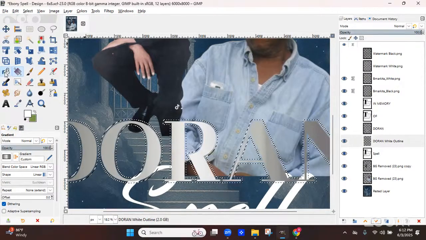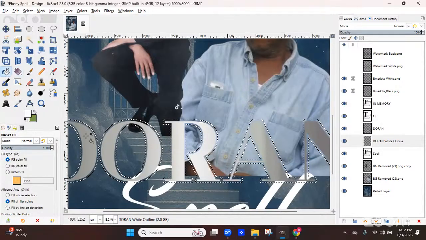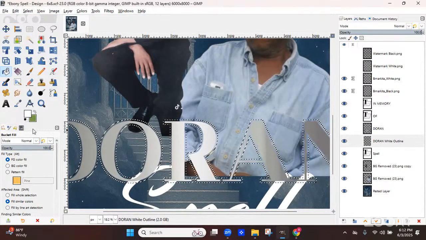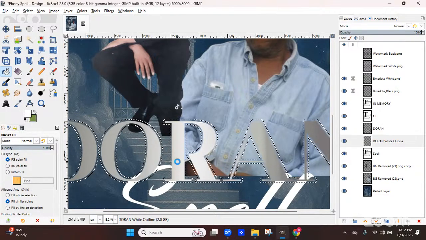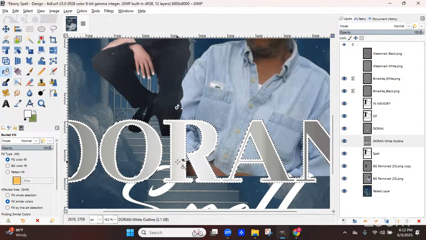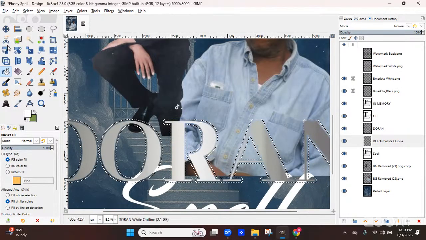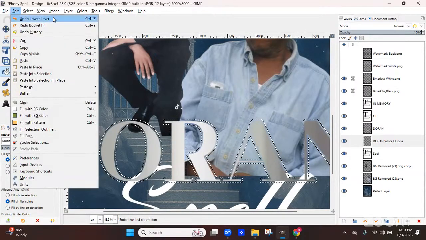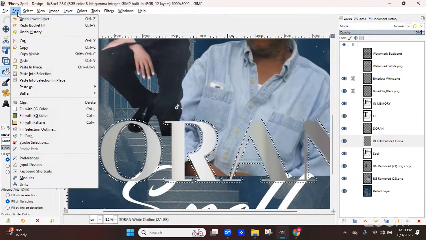Now we're going to use our bucket fill tool. So this is going to be a solid outline. We want to change the foreground color to white. Click inside of the marching ants. Okay, I probably should have done that blue because that's like flushing it out. I'm gonna undo, Control Z, or edit, first option to undo, either way.